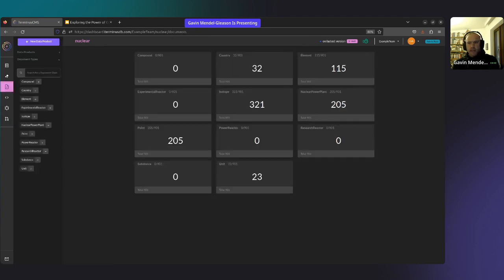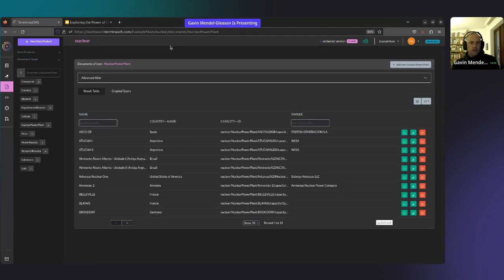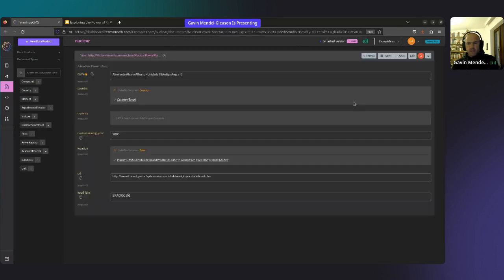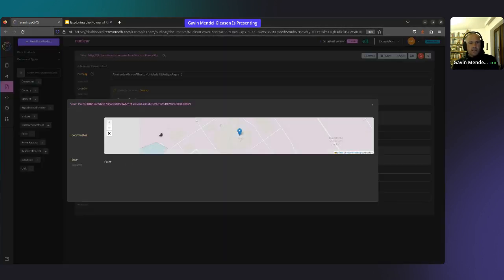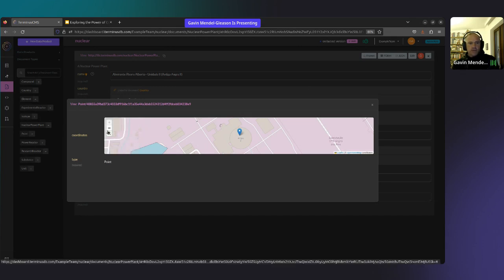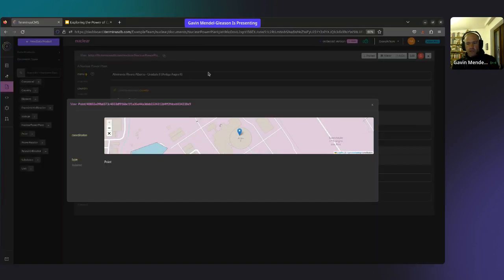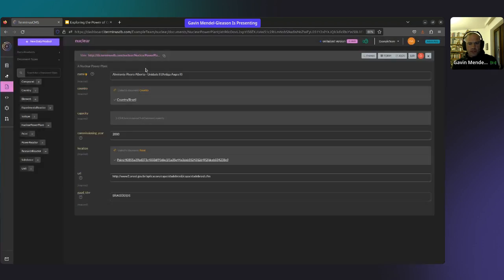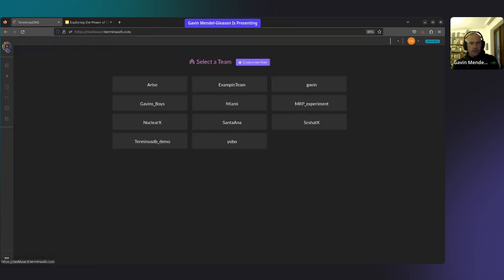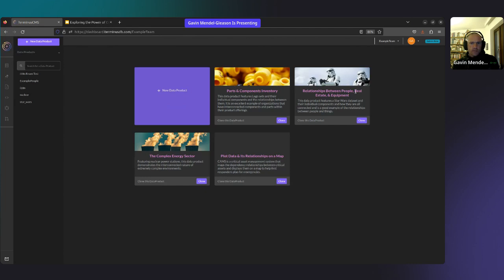So for instance, if we go to the nuclear data product, we have quite a lot more things in it. And you can see also, you can go in, edit these sorts of complex structured documents. You can also see maps that give information about what they are. And we're able to render GeoJSON, so we have the ability to do mapping as well in these structured content views.